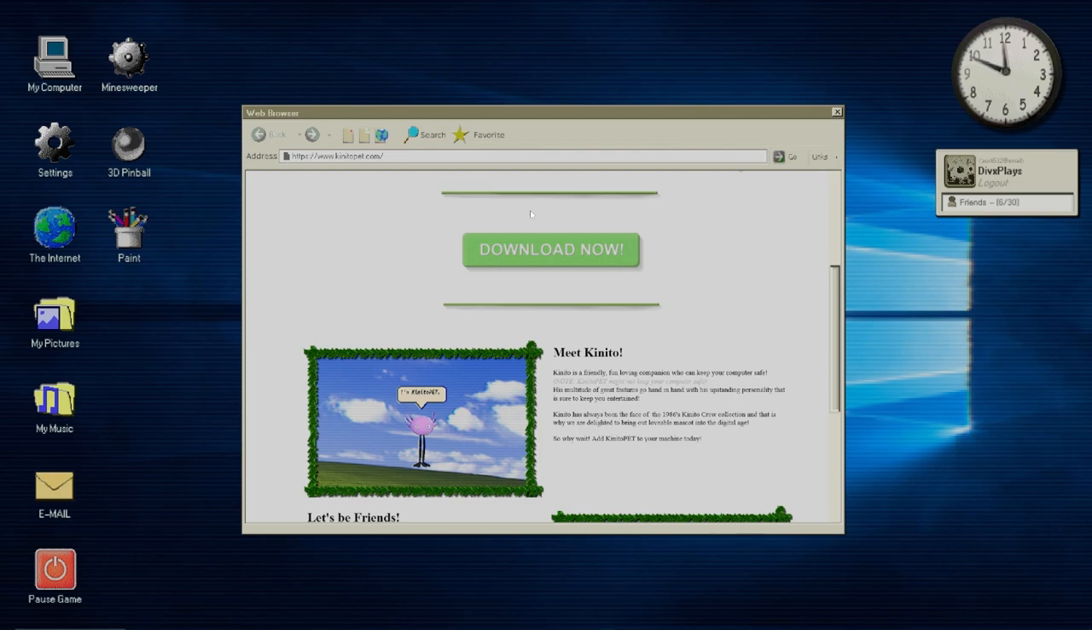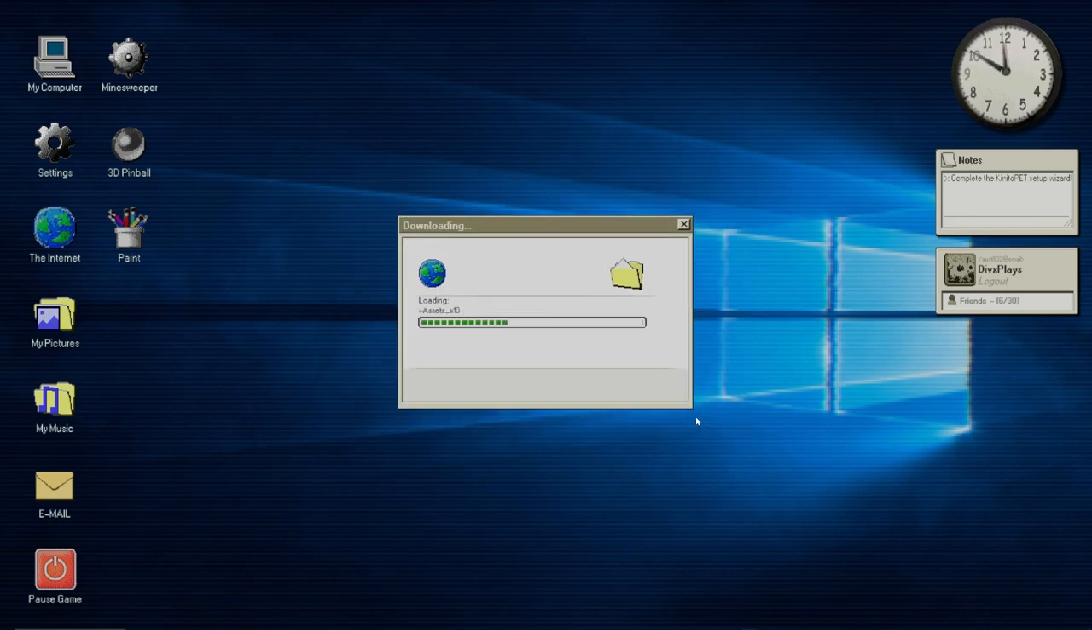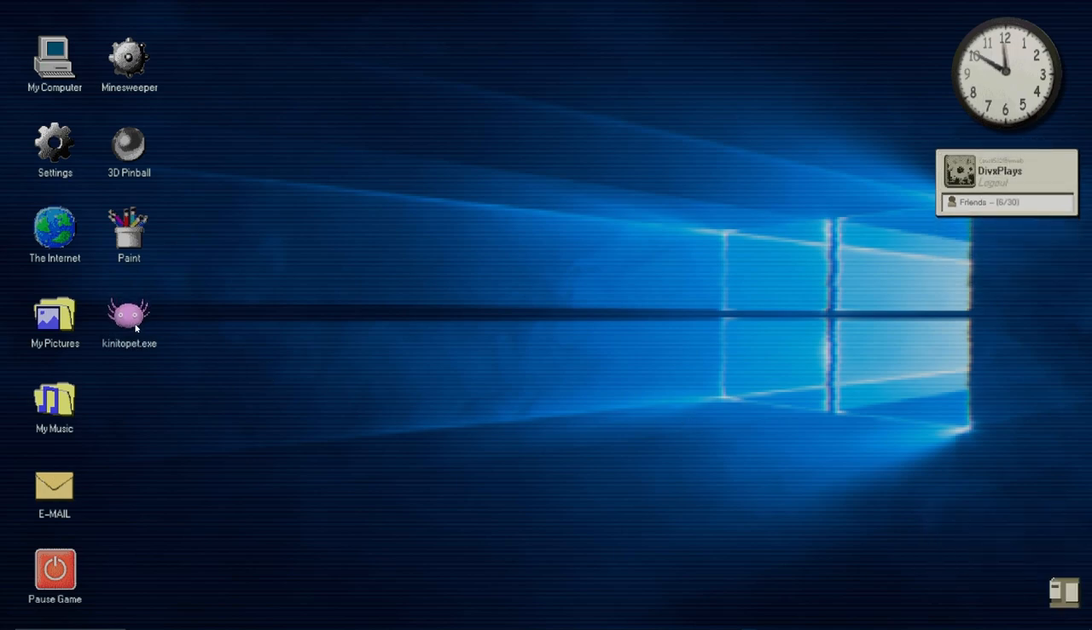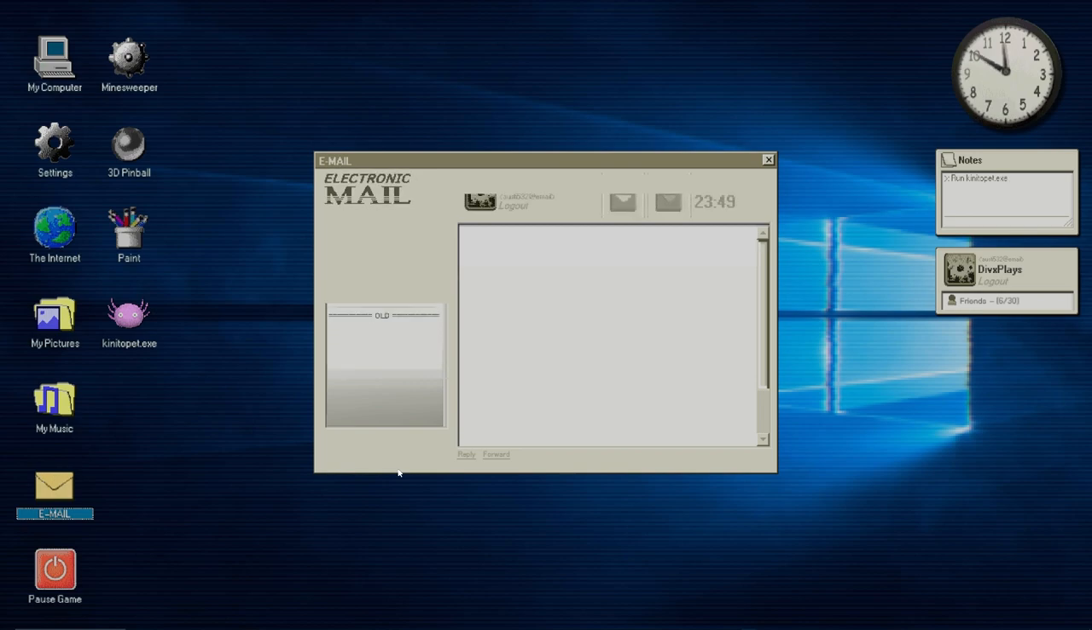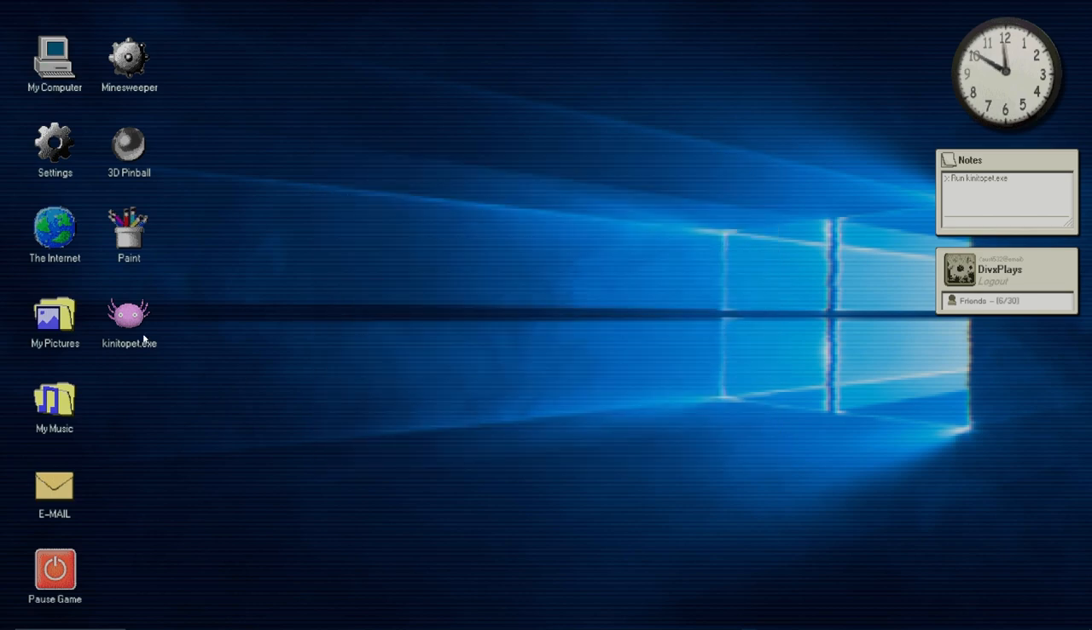Oh no. This thing's basically Bonsai Buddy. I don't want to do this. Do I have to? I guess so. KinitoPET virtual assistant set. Okay. Thank you for installing KinitoPET. We're gonna have so much fun together. But I'm gonna start, I don't want to be subscribed to it. Alright, I'm gonna open this, I guess. If anything, you guys, I'm probably gonna make this brighter for you, because for some reason it looks really dim on my recording software. Don't know why. But it's fine.